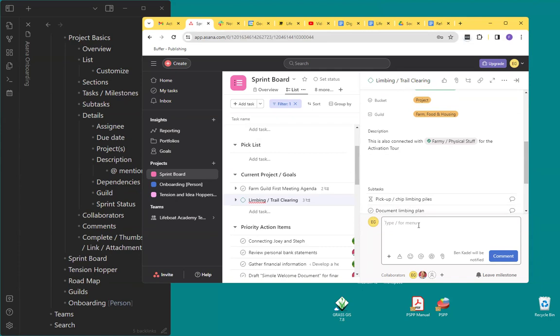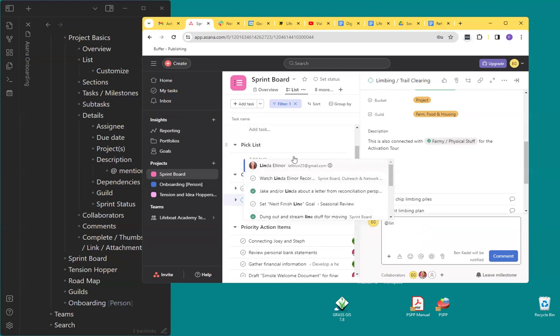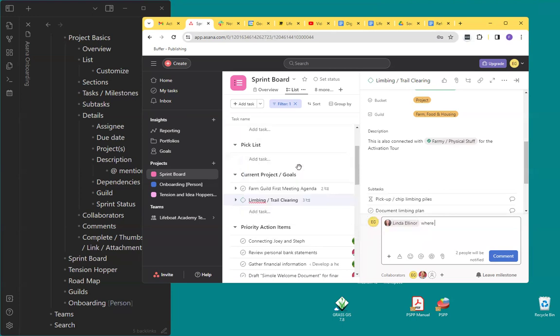Say, for example, I was assigned this task. It seemed really clear. And then when I went out to do it, I'm missing something that I need to be able to do the task. And say, I thought, Linda, I think you know where this thing is. I could just @ Linda and send you a message right through Asana.